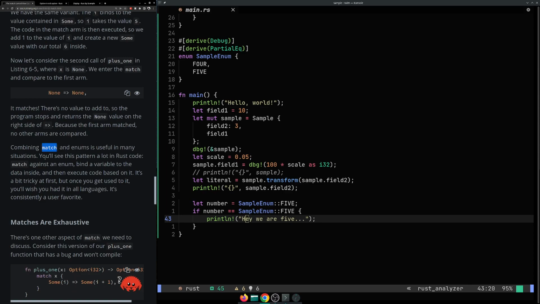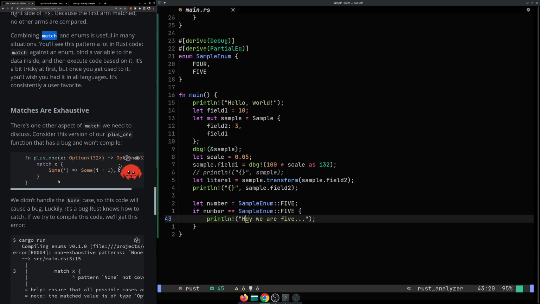Combining matching enums is useful. Yeah, it is useful. And we will also look at the result enum, which will have OK and error. There is one other aspect of match we need to discuss.